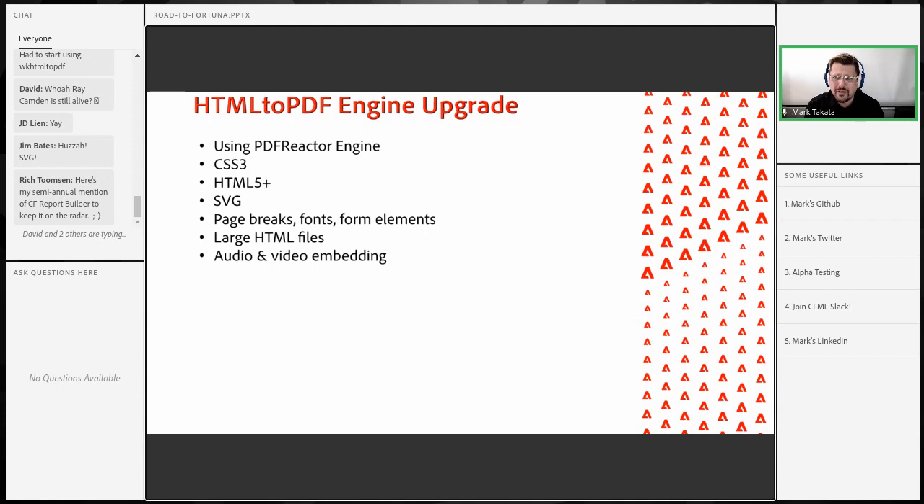The big one here, which I didn't realize was as big of an issue as it was, is large HTML files. The old version of the engine would choke under larger HTML files, not just go slow, but it would literally die. So we now support large HTML files.